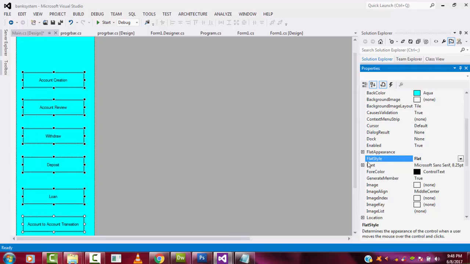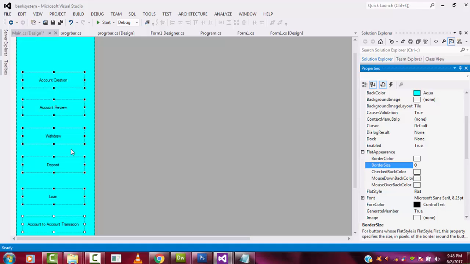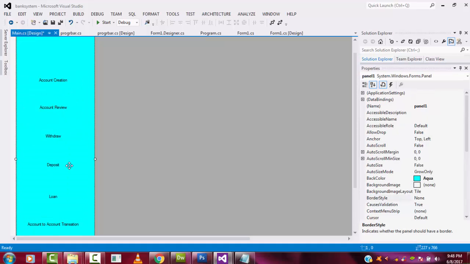So what I'm going to do is here, flat style. Above you can see another heading, which is flat appearance. Here the node will be there. You just click on the node. Here the border size will be 1. You make it 0 and press the enter key. Now you can see there's no border style.